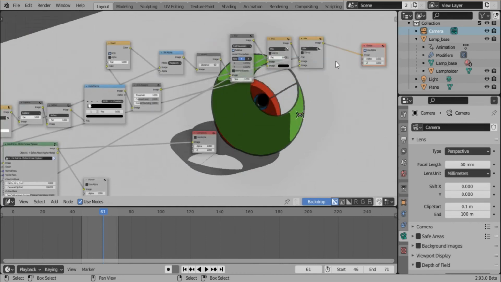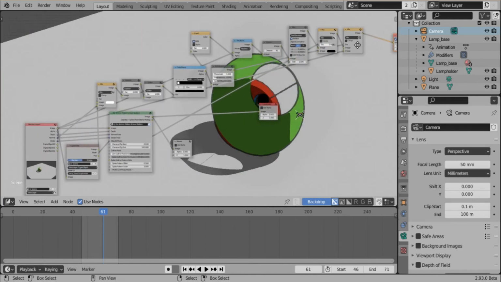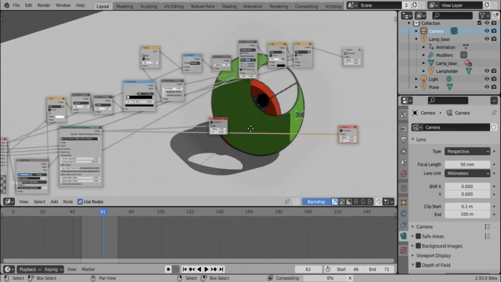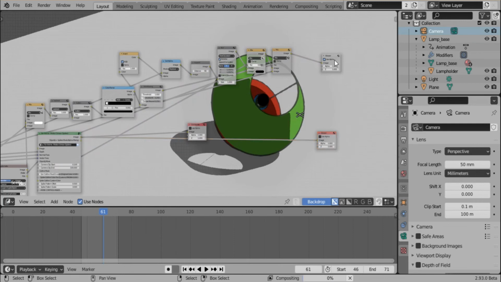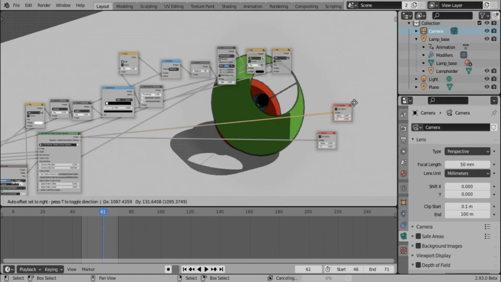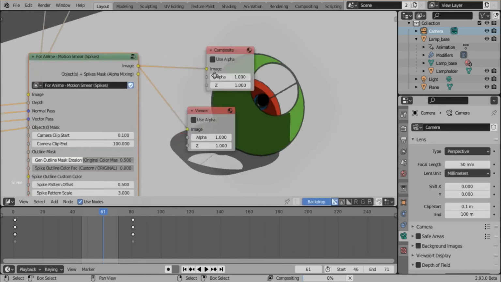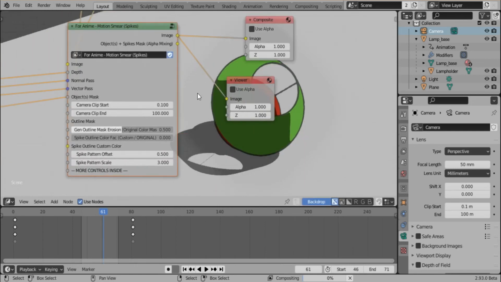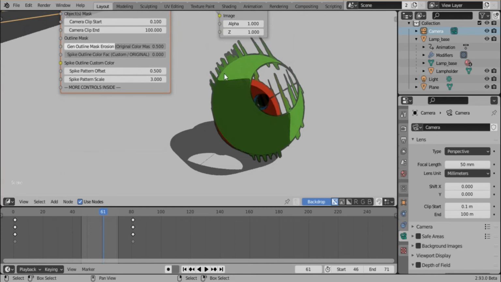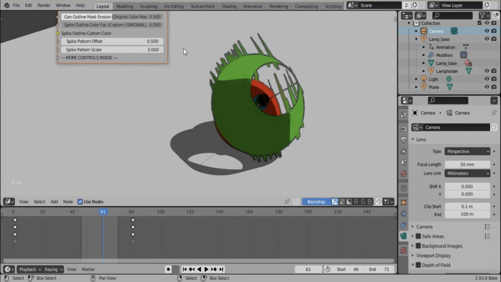Okay, and then that will become our main image. And of course, it's already our custom color. Okay, let me just delete that one. Okay, and then we just give it a few seconds to process. And there we have some custom outline color going.